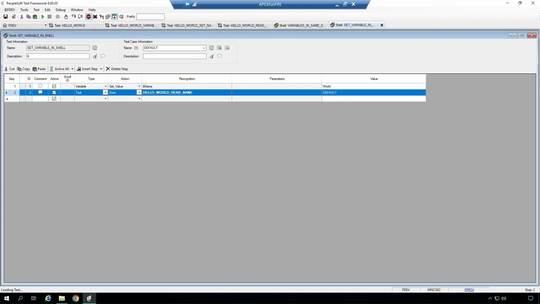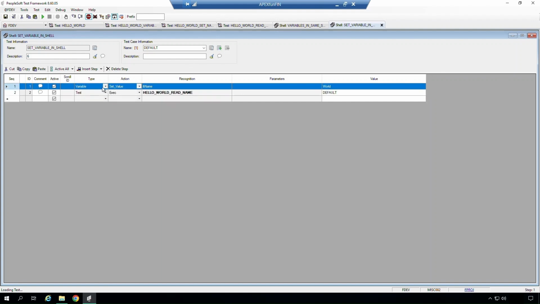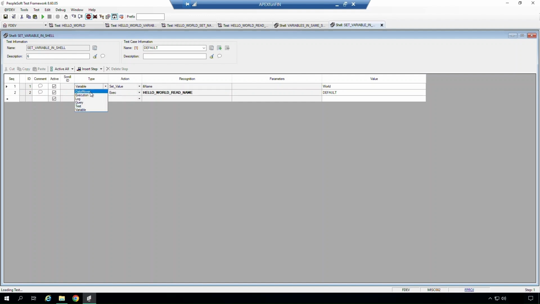Now we can do the same thing, but in the first line, instead of calling the set name test, we'll just set the variable to world there. And in a shell test, you have far fewer options for the step type, but one of them is to set a variable.